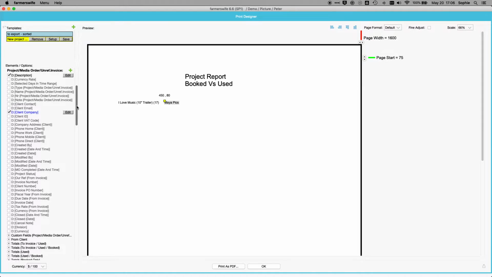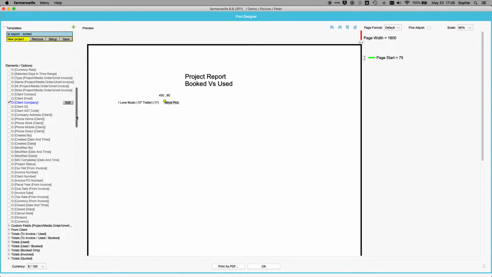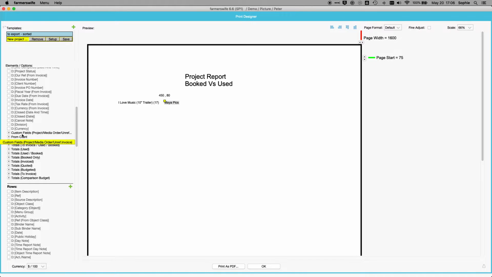So I'm going to scroll down through all these different sections, and you'll get to the bottom, where you have some sections that have a fold out button or a little expand arrow. They'll all start with the word totals, and then you'll see in brackets to invoice, used, booked, used, booked, etc. This is farmerswife's way of telling you how it's going to draw the numbers that are available to it. If we use this one for a moment, when you make a booking, farmerswife will know the booked number, but that could sit there for a while without being time reported.